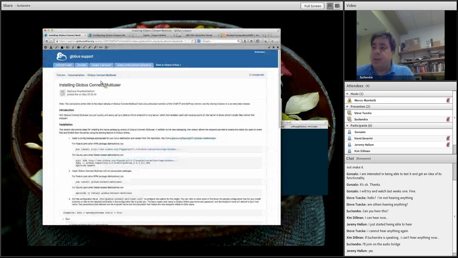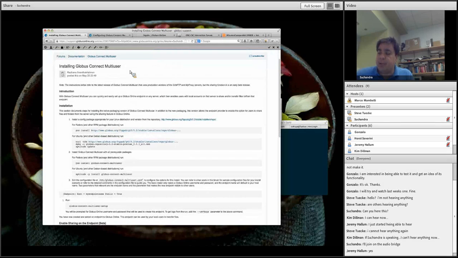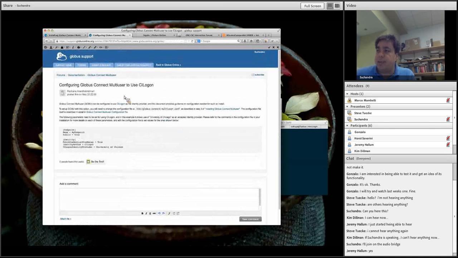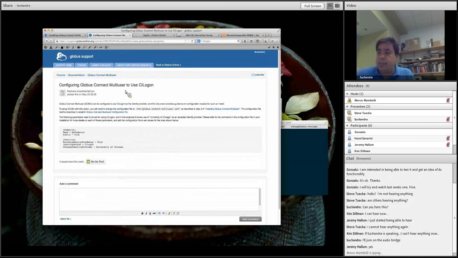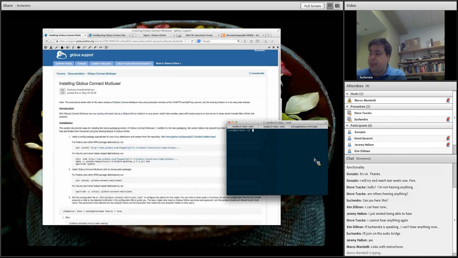So the first thing is I'll be using two pages from the Globus support pages. They're both linked in the agenda. First is the instructions on how to install Globus Connect Multi User, and then the second is a little addendum that has specifics on configuring it with CI-Logon. So here I have a machine, UC3 data. It has an HDFS file system that I'd like to share. And so I'll get started.